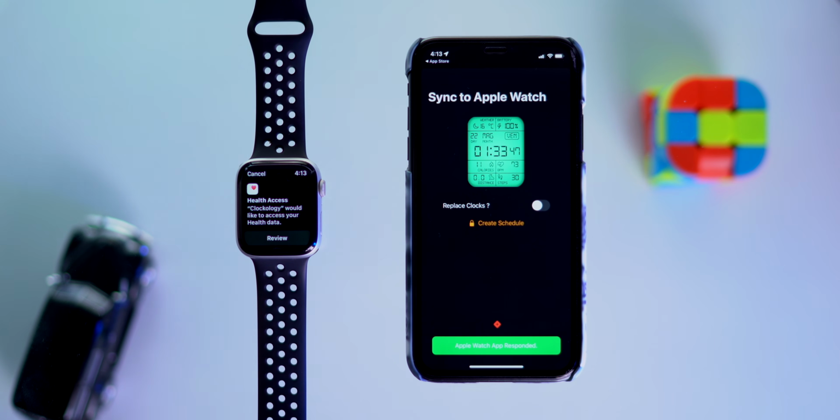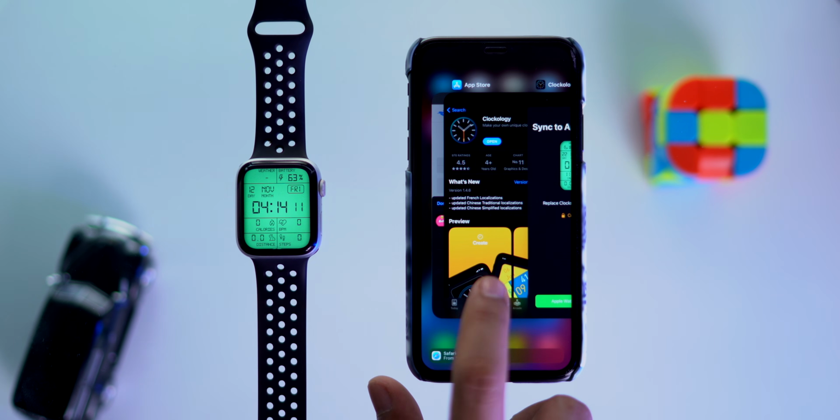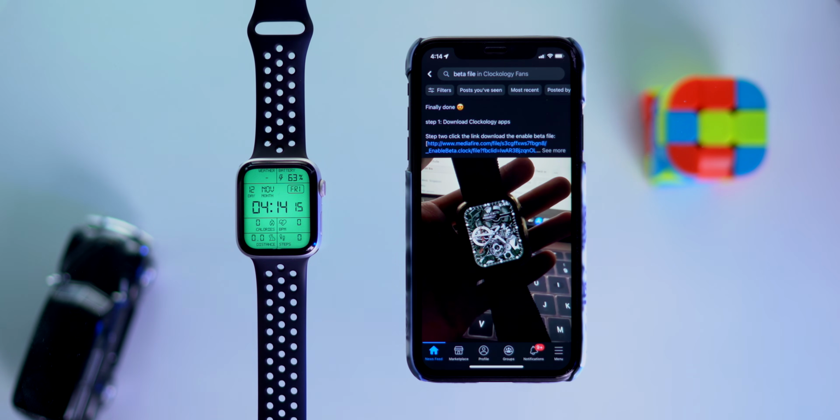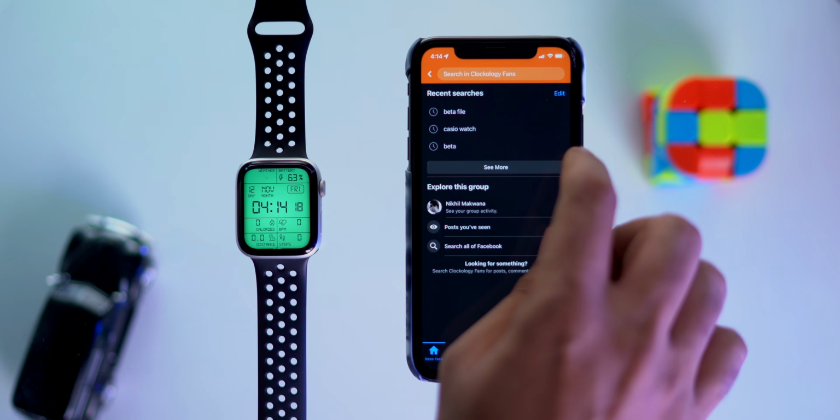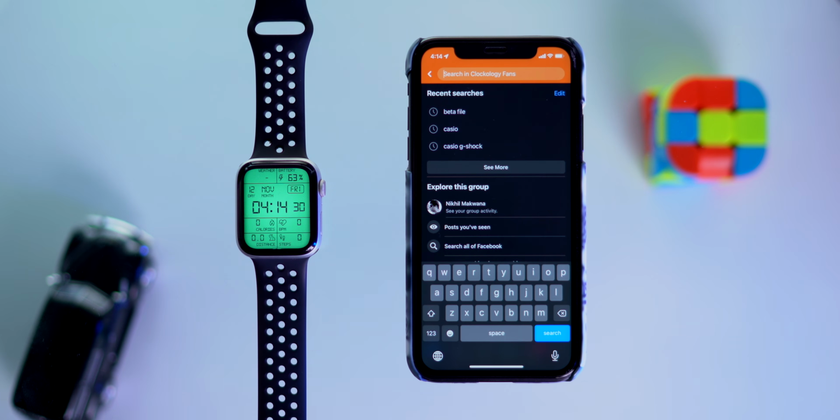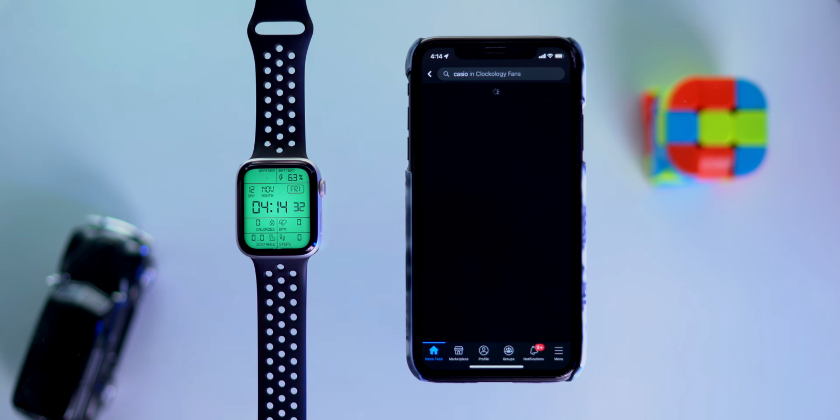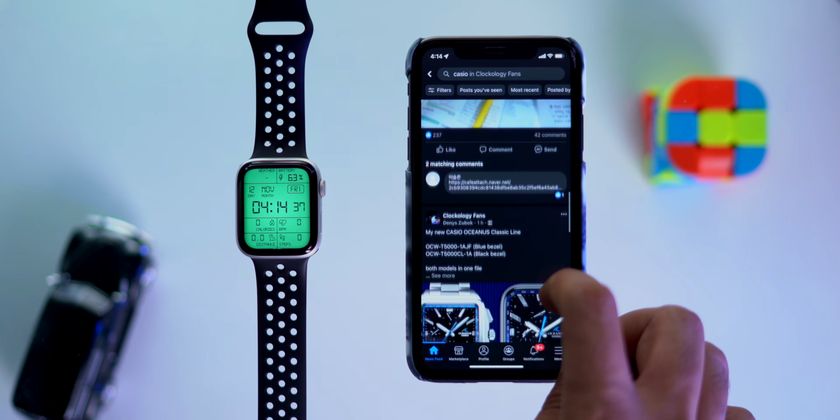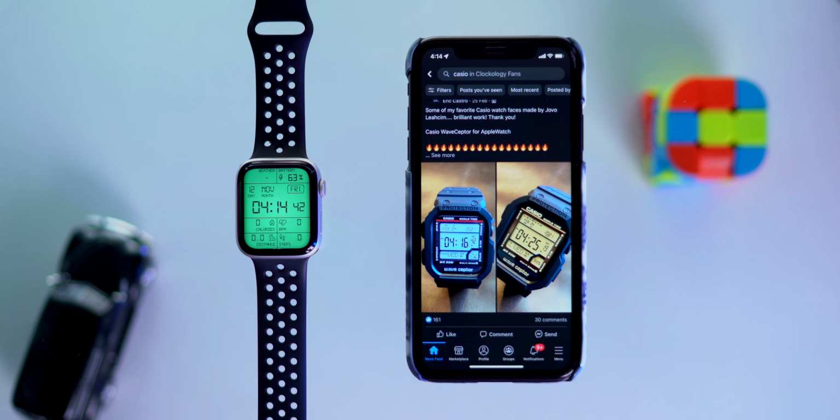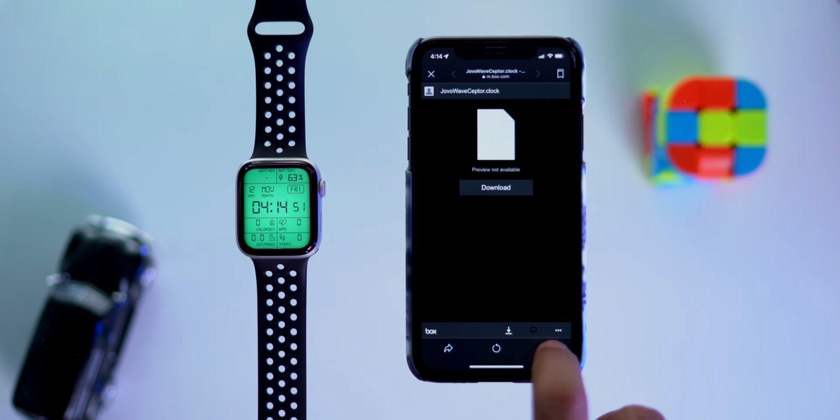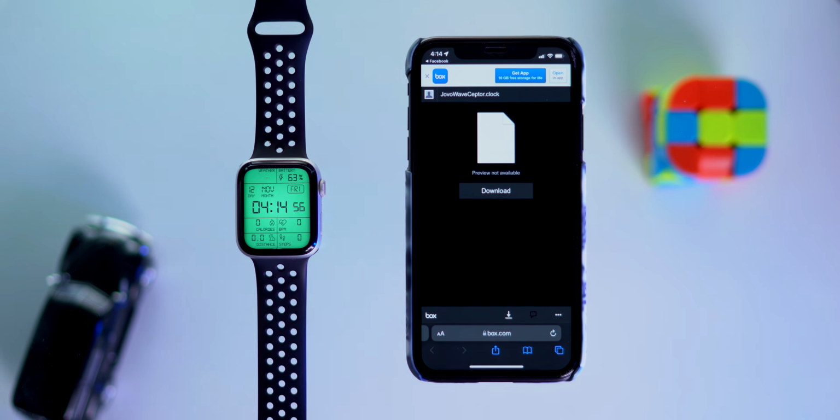Once it's done, now it's time to get a Casio or a Rolex or some other custom watch faces. To get that, head over to the Clockology fan Facebook group. Over here, browse customized watch faces shared by users, or you can search for a specific watch face like Casio. Let me search for a Casio watch face. Scroll down and pick the one you like. I like this one. Tap on the link shared in that Facebook post. Open that link in the browser and download the watch face file.